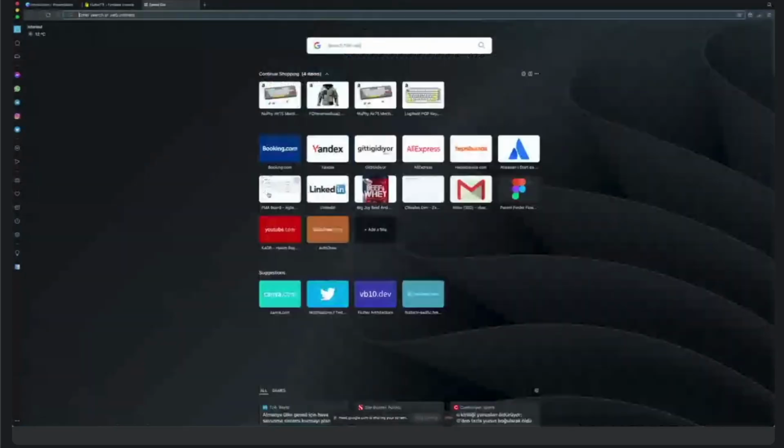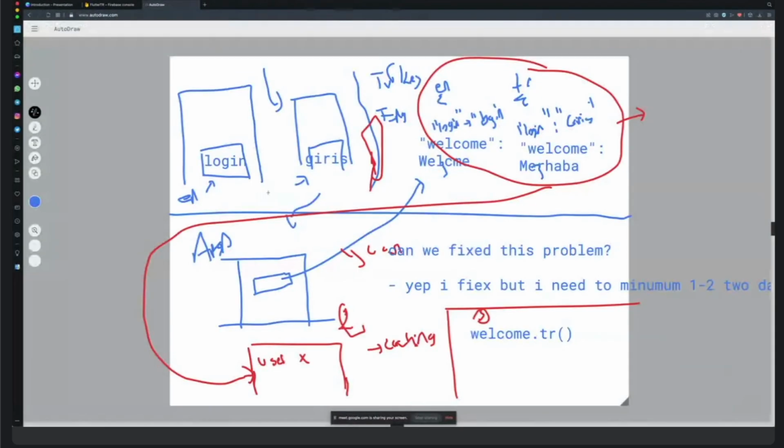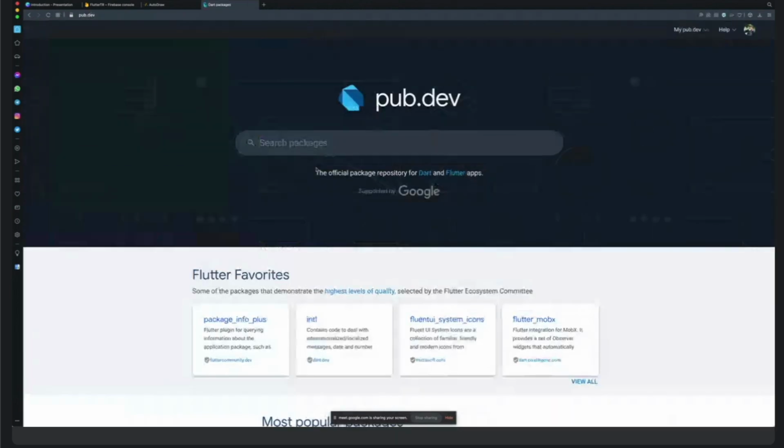Sorry, maybe if I open, yeah. Let's move on. First problem. What is the first problem? We are going to implement the manager layer, and we manage all the strings at the first point, and we need some packages for this layer.